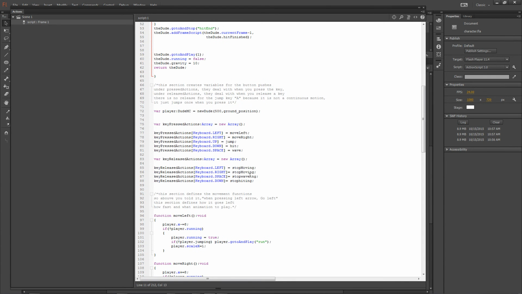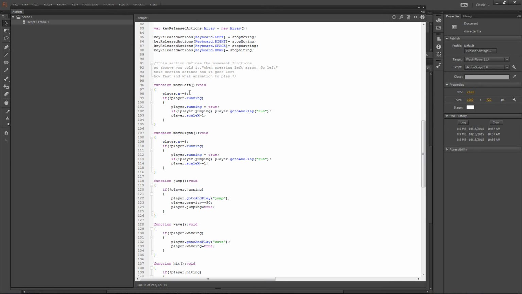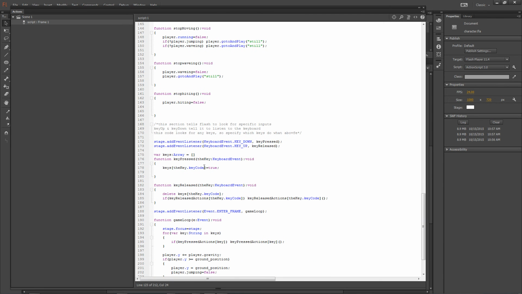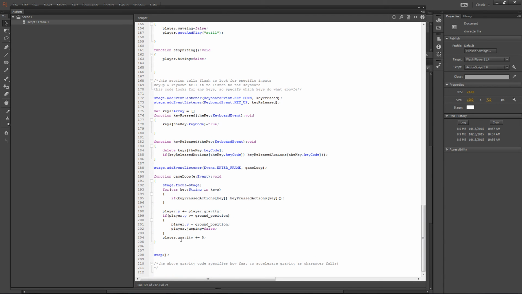You can scroll down, you can change which keys do what, and you can change the speed of the walk under the functions for move left and move right. You can change how high they jump under the function for jump. But remember, that number is combined with all the way at the bottom, player's gravity plus equals 5. So you can turn one number up and turn the other number down and come up with the exact same look, because these two things are interacting with each other.